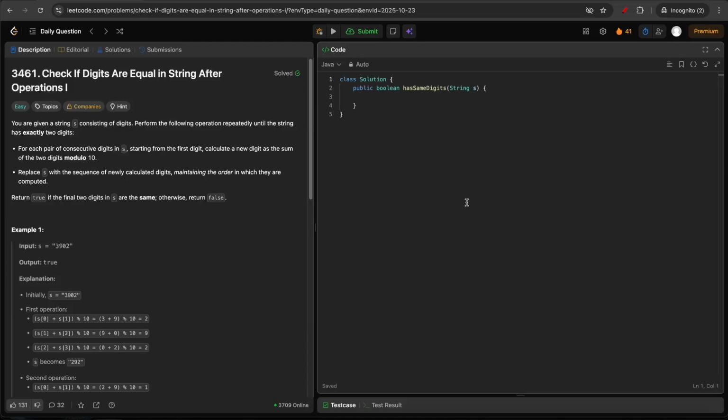Hi everyone. Today we'll be discussing the LeetCode problem of the day: Check if Digits Are Equal in String After Operations 1. Here you are given a string containing digits. You have to perform the following operations repeatedly until the string has exactly 2 digits.